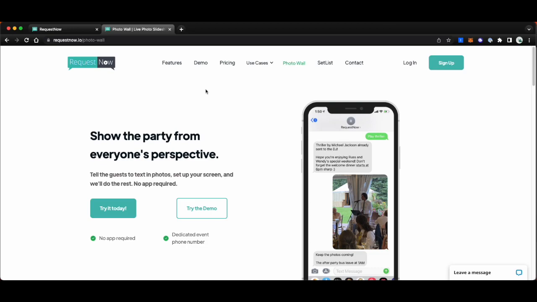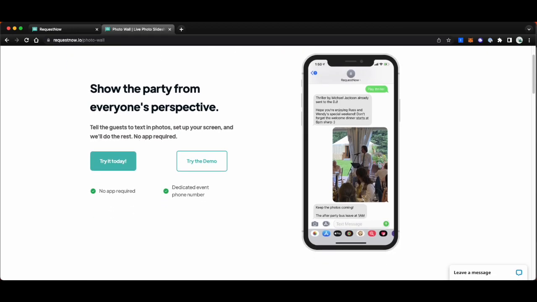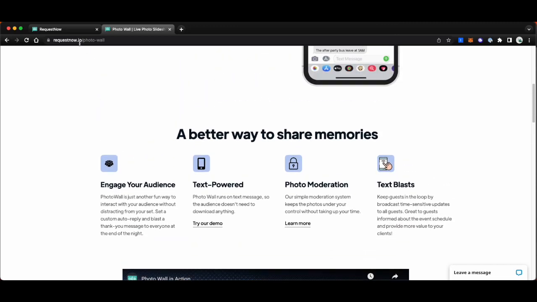And it's quite cool that the photos get sent in a shared album at the end of the night. I just want to mention that because we're seeing some DJs start to offer that as well. So here's the landing page for PhotoWall, but I think I covered all the key features there. So let's hop into the dashboard to show you how you would set this up.